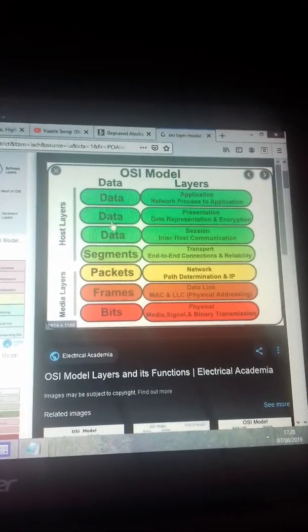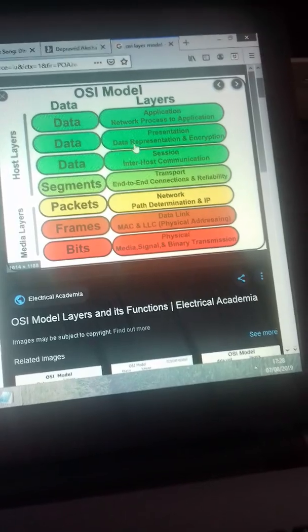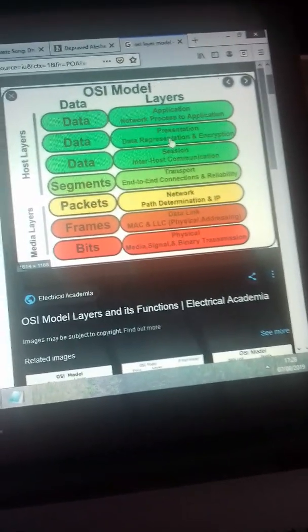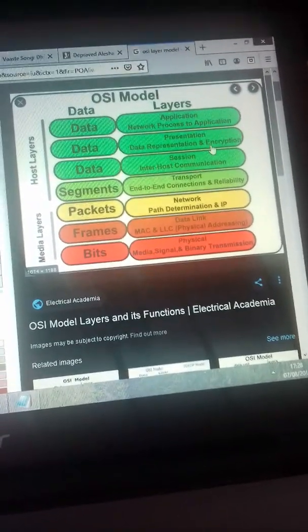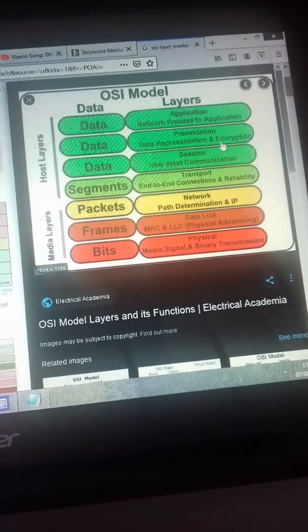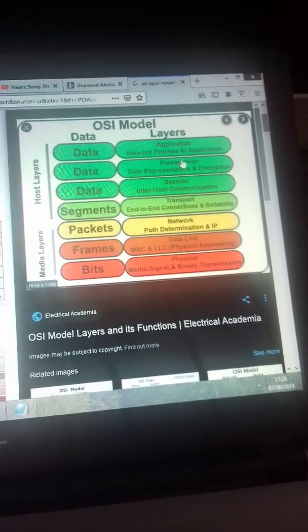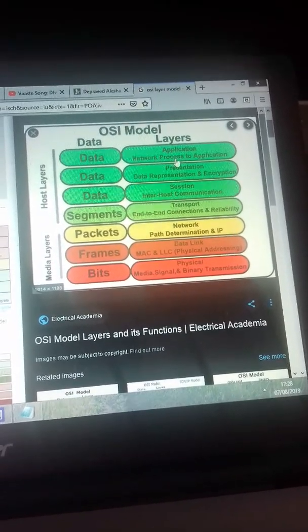Then we move slightly up, and that's your presentation layer. That's the layer where representation and encryption happen. Just as a know-how that it happens there. There might be other places where it happens, but when you're more confident about it, you know what you're doing. And that's your application layer.